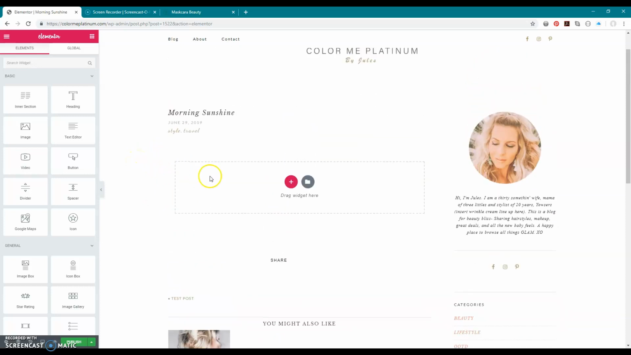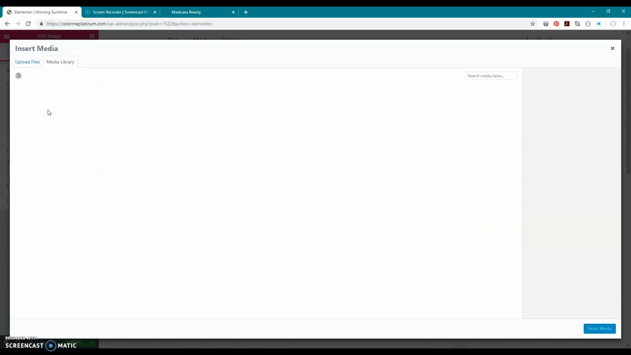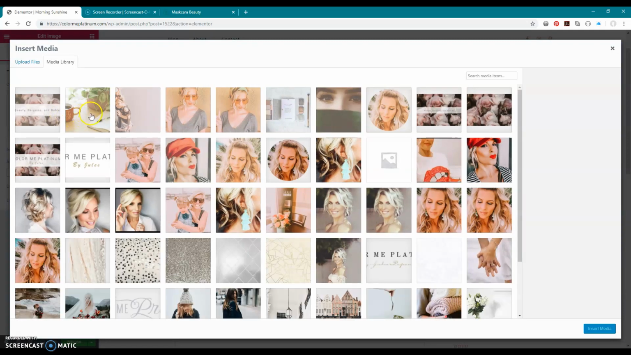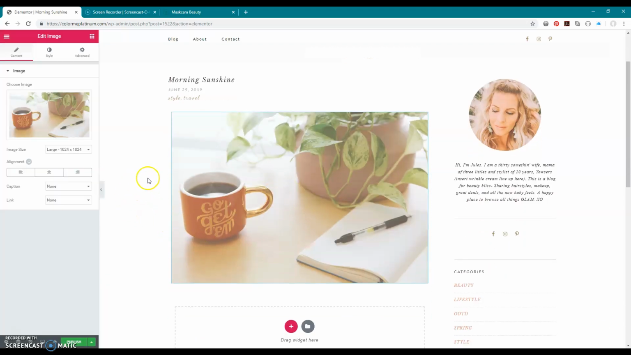For pictures, that's easy. There's an image widget here. You just pull it and drag it into this box, let it go. And then it says, choose your image. Now you can't click it over here. It doesn't do anything. You'll go over here to this sidebar and it just says, choose your image. You just click it, and then you choose whichever image you want. I think this looks good for our title of Morning Sunshine. I guess it fits. And so now we have our photo.